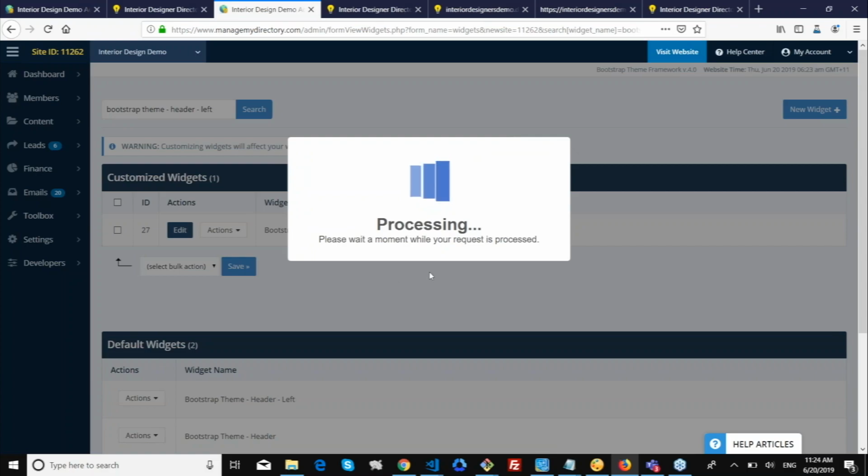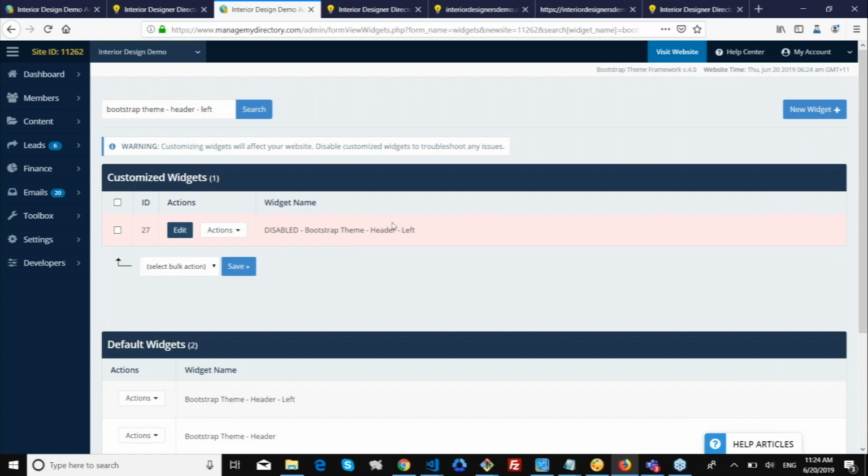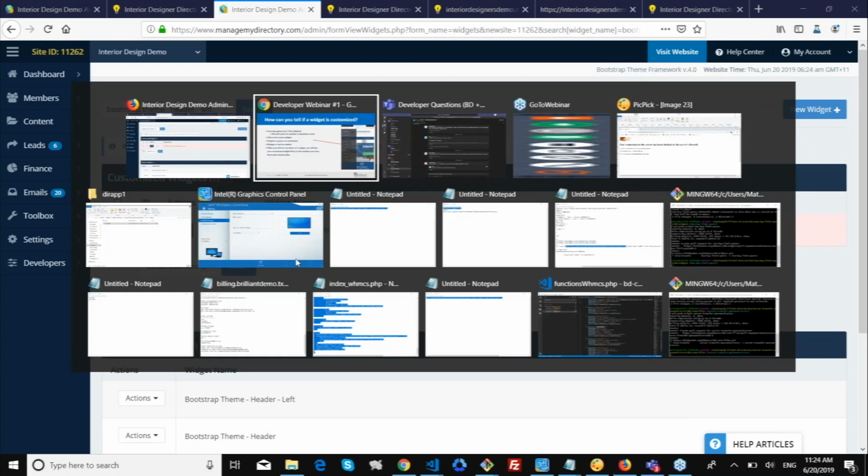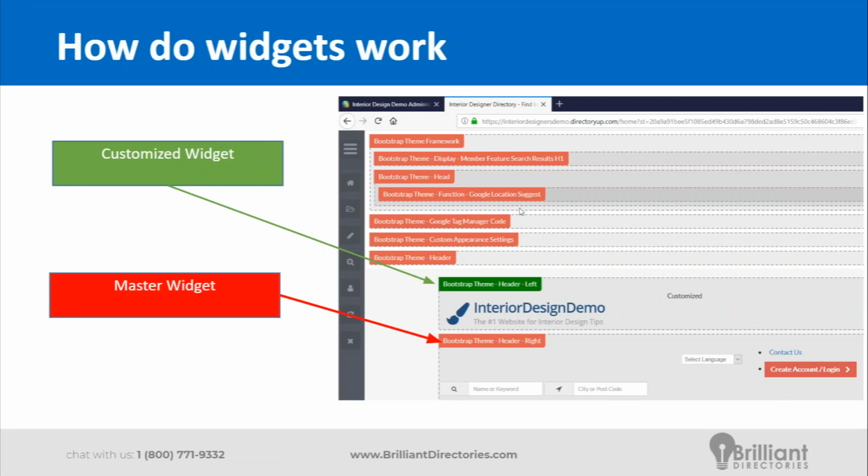And when you hit disable, what it will essentially do is disable your widget. Now, in the next slide, I'm going to show you exactly how that happens in the database so you can see what exactly we're doing behind the scenes here. So we've gone over how customized widgets work.